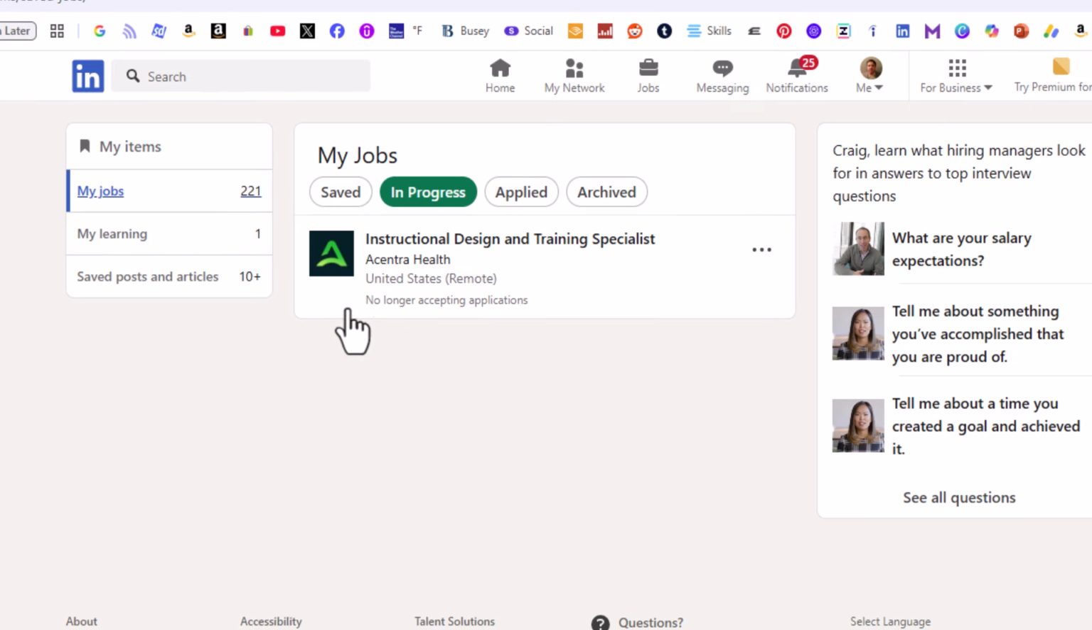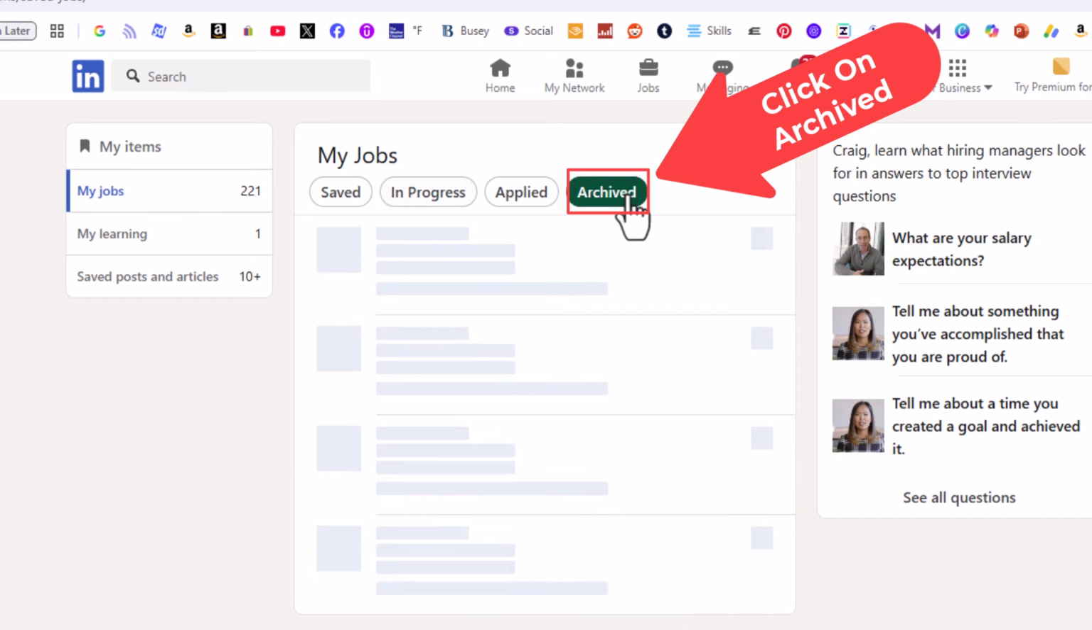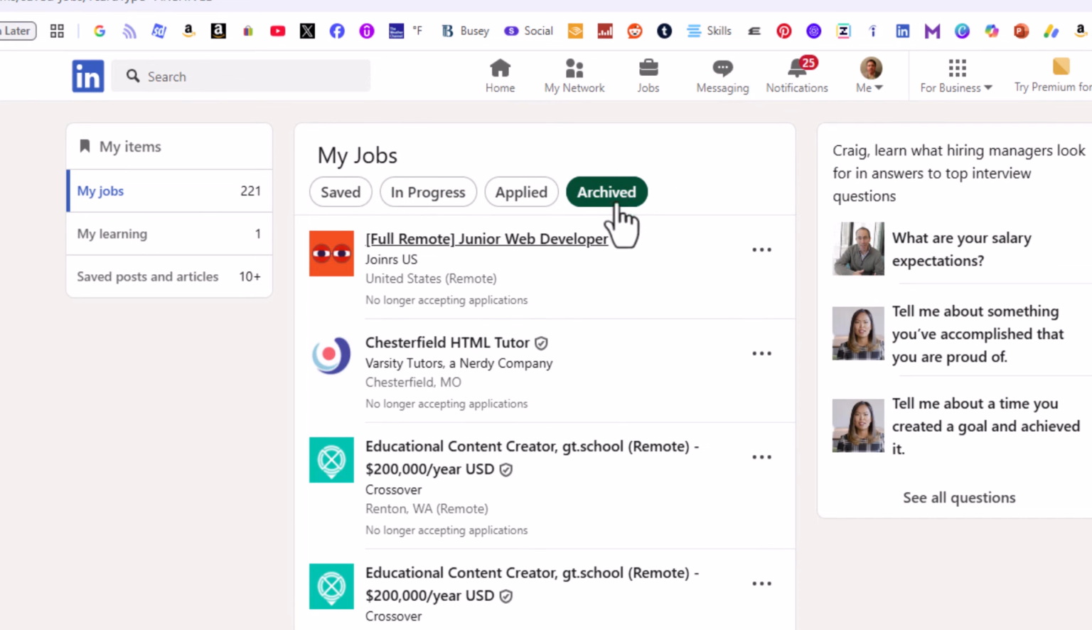Then on the center pane, you have some tabs across the top here: Saved, In Progress, Applied, or Archived. I'm going to click on Archived, and that will show you a list of jobs that you have archived on LinkedIn.